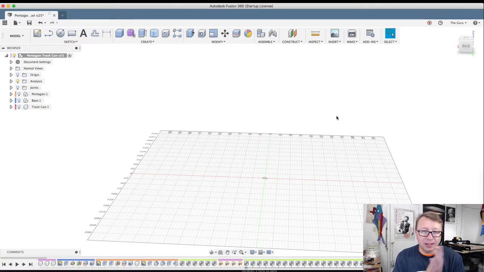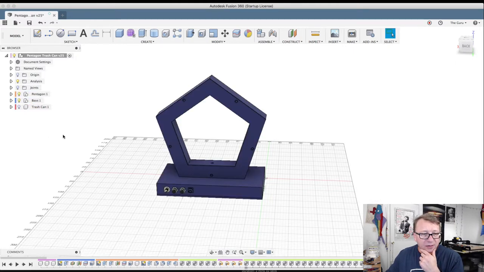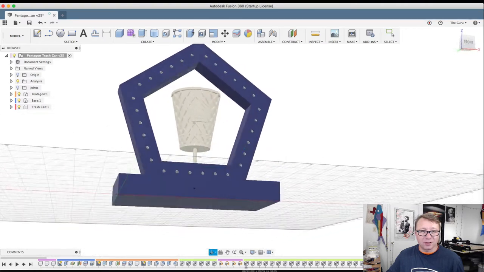I pulled up the design, and I've intentionally hidden the parts, so I want to do the reveal real quick. Again, I'm not going to go into the back channel of this particular design, but it's a pentagon-type structure with a thing in the middle that spins, with a nice base. I'm going to turn on the parts and show them to you one by one. The pentagon, here's the base, and then what is known as the trash can. This is the golden trash can, which is what this design is actually called.